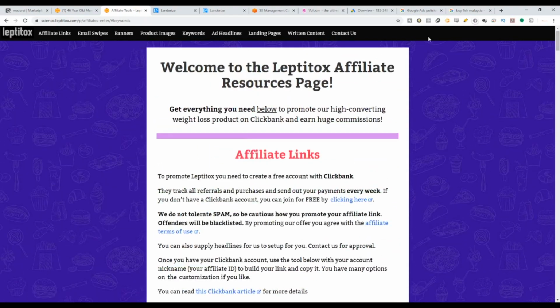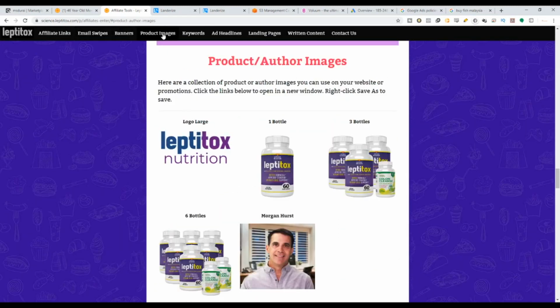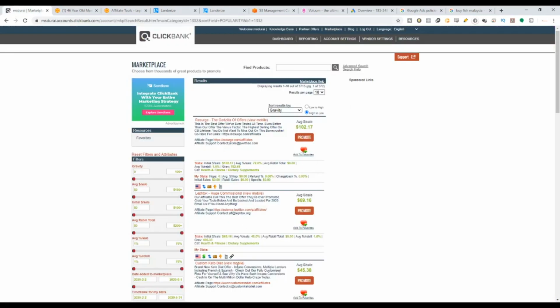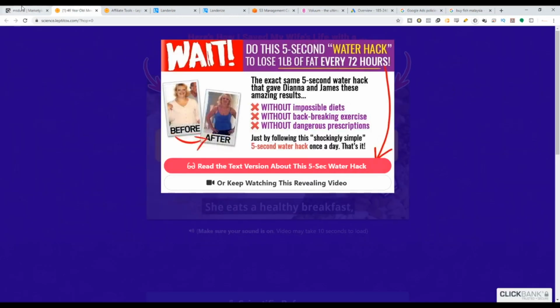So this is actually a very big and nice affiliate page. You can see email swipes are there, banners are there, product images are there, and definitely because it's the number 2 converting offer in ClickBank itself, it has a crazy gravity as well. The offer page is good. So okay, let's promote this, guys.